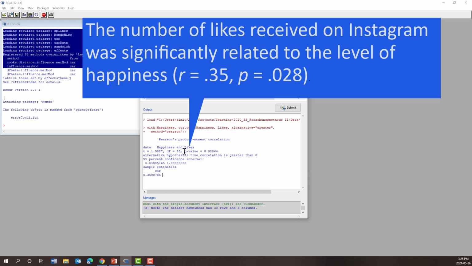You can also see the p-value, which indicates the significance level of the correlation. As you can see, the p-value is smaller than 0.05, which means that there is a significant correlation, or a significant relationship, between likes on Instagram per post and people's happiness.